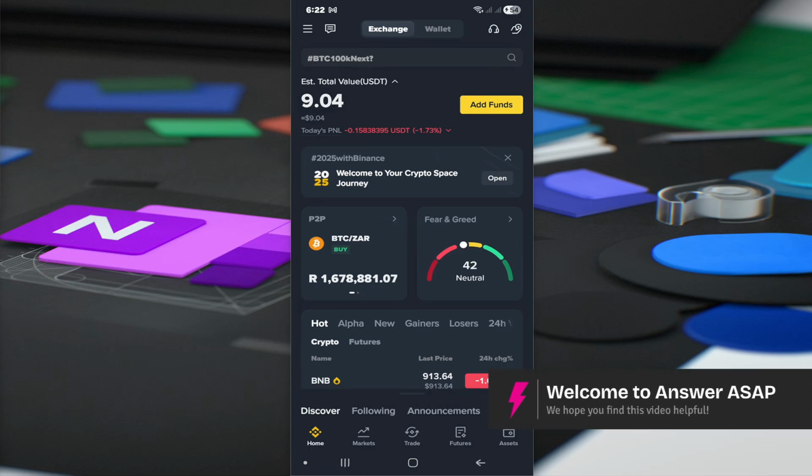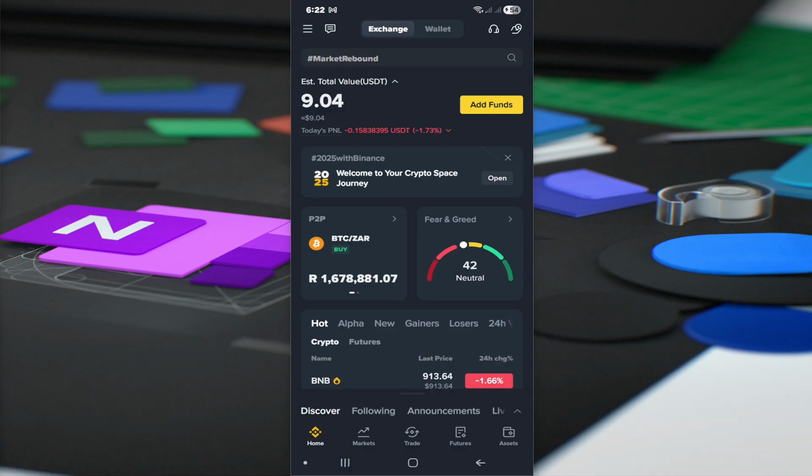Welcome. In this quick and easy tutorial, I'll be showing you how to find your Binance deposit address.